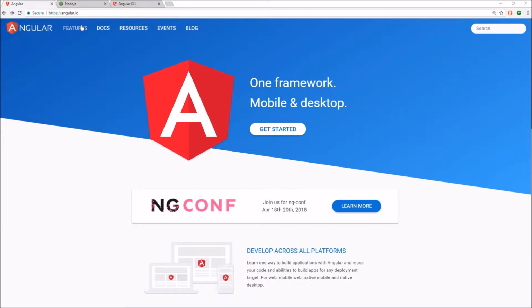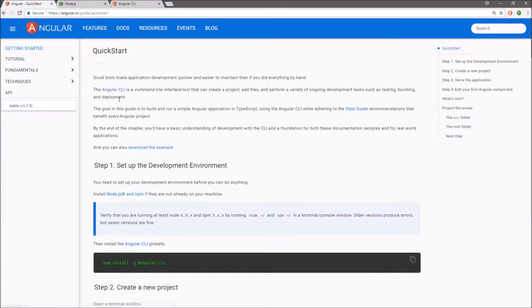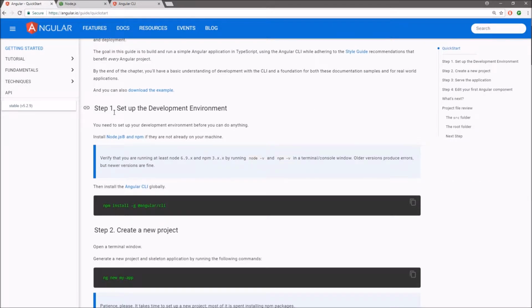As you can see, we are on the main site of Angular 5. So let's go to the docs to check what we need. Go to the Getting Started section. And over here in step 1, we can see that we need to install Node.js and npm, and Node.js must be at least in version 6.9 and npm in version 3.